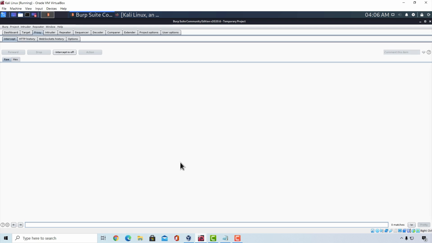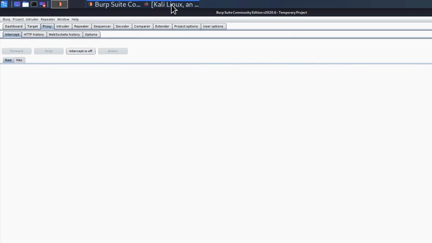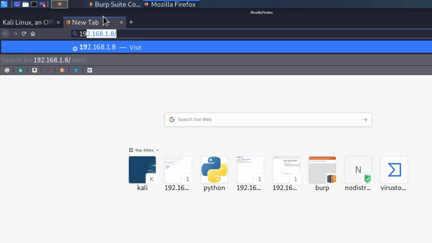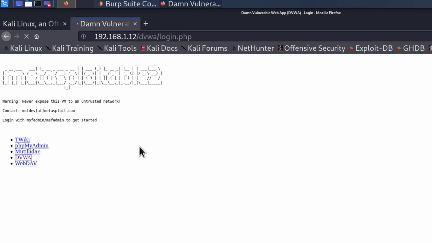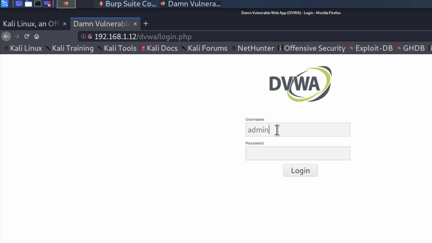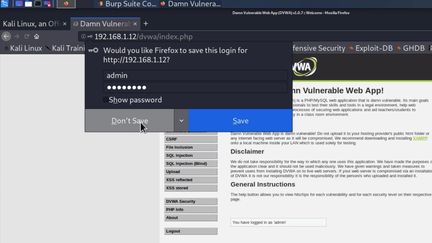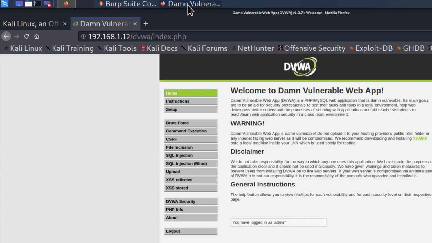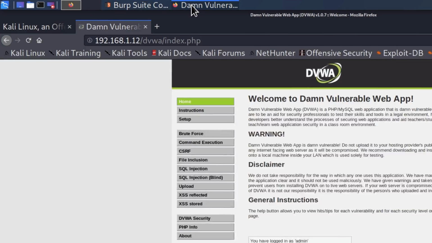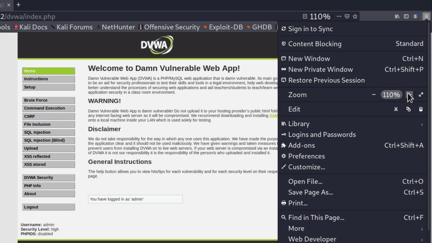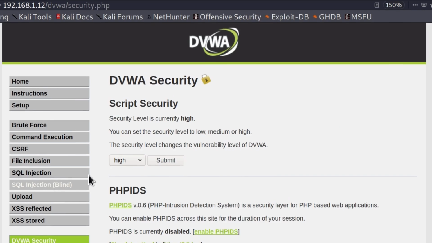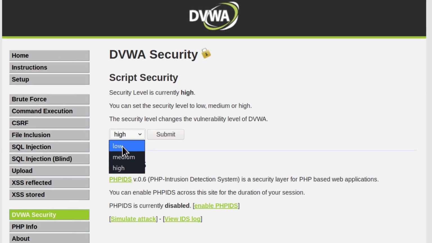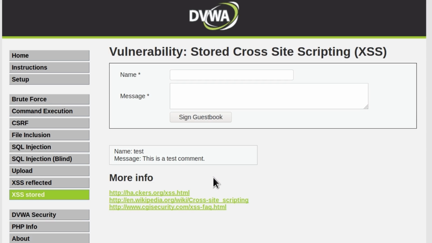And we already know where we can find the example of stored XSS, so let us just go to our Metasploitable IP address in the DVWA and let us log in. As usual, make sure that your Burp Suite is running and make sure that the intercept is turned off. I will zoom this in so we can see everything better, and let us first navigate to the DVWA security and check low right here. After we do that, let us submit and go to the stored XSS.